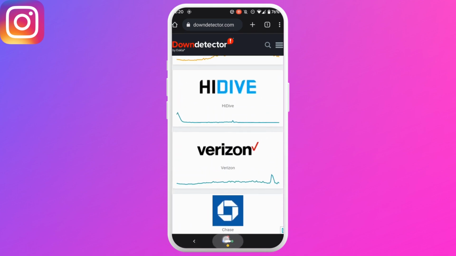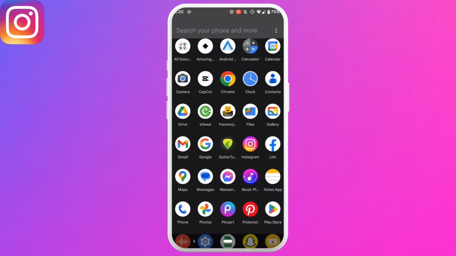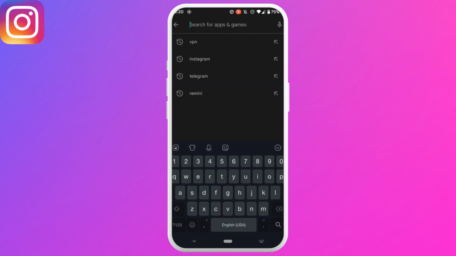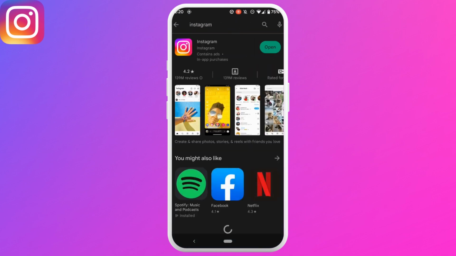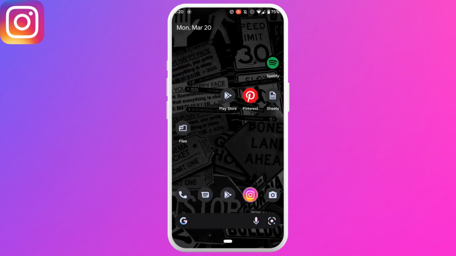Now the last thing you can do is head over to your Play Store or App Store. Search for the application Instagram. You need to make sure that your application is updated to the latest version. If your application is not updated, then it might be the reason you are facing some bugs. So just update it to the latest version and you'll be good to go.